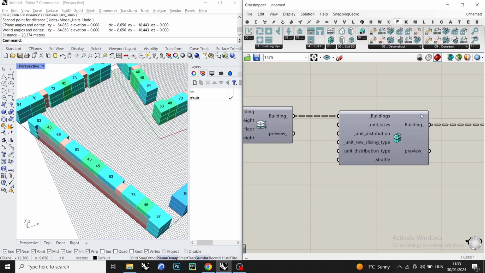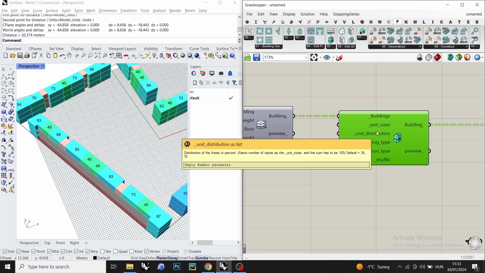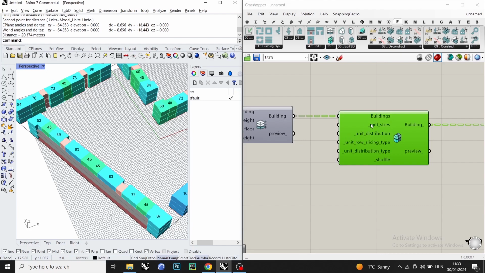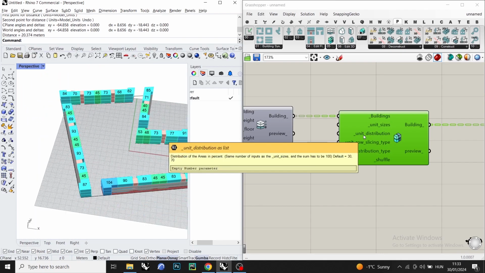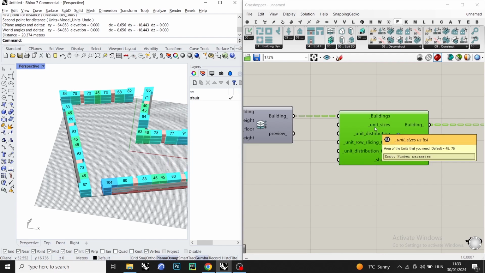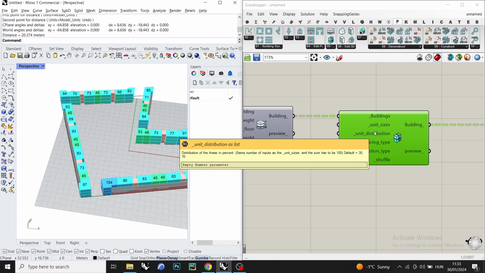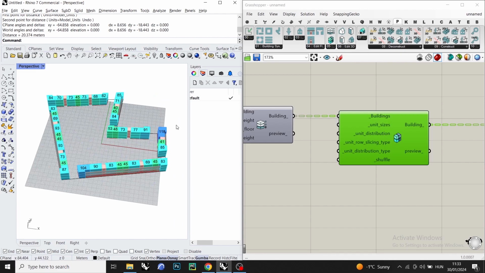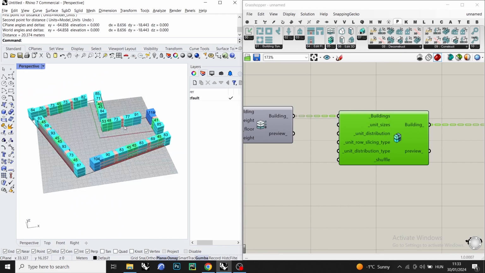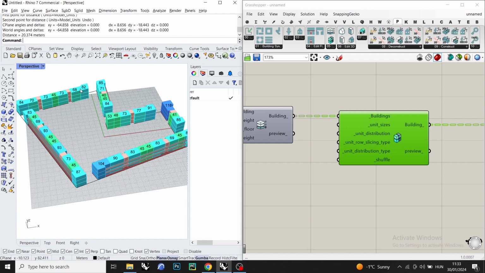Yes, and with this component we can specify the unit sizes and the unit distributions. By default we have 45 square meter units and 75 square meter units, and by default the distribution is 30% for the 45 square meters and 70% for the 75 square meter units. And this component will try to distribute this type of units along the buildings.